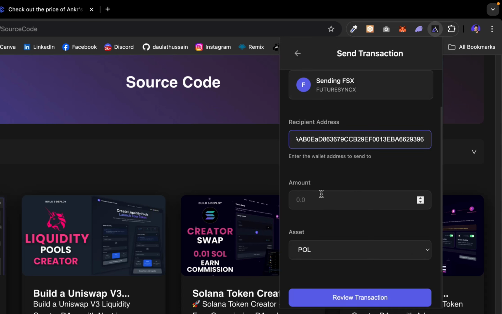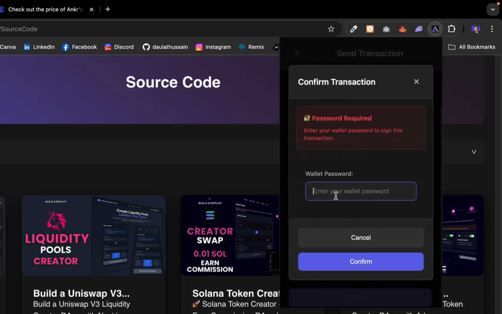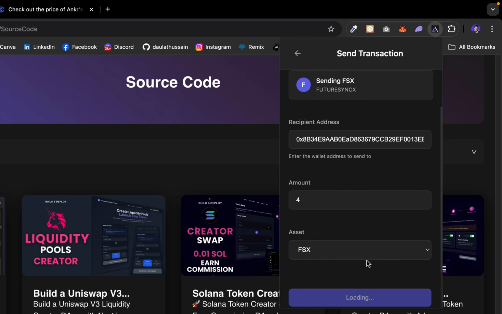I can give the address. I can give the quantity, let's say 4, and I want to transfer the FX. Click on this review. Going to give me this one. Click on confirm. Let me give the password, and let's confirm the transaction. The transaction is in process.